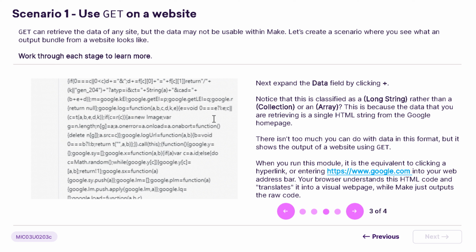This action retrieves data directly from a website, but there's a catch. While your browser translates HTML code into a visually appealing web page, the tool we're using, Make, displays this data as raw code. Let's break down the components you see. The retrieved data is represented as a long string.